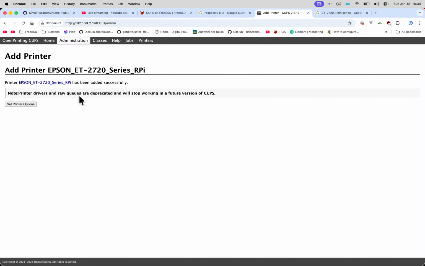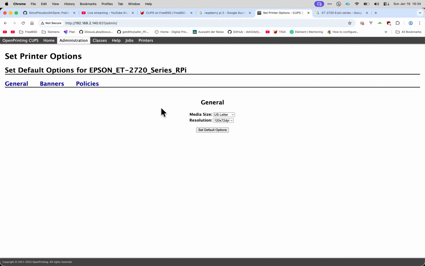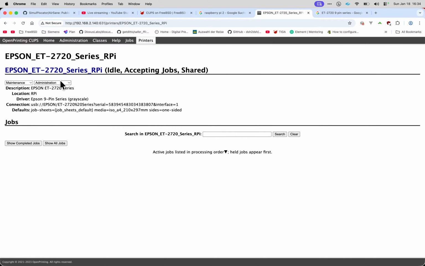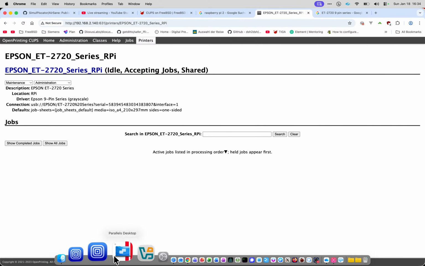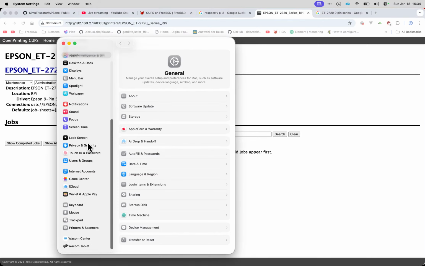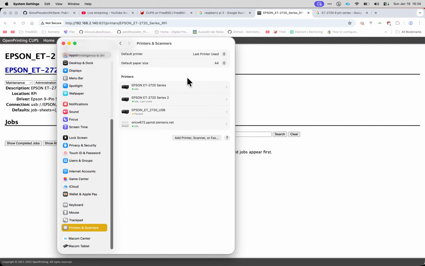The driver, are there any stuff? Yes, okay. So set printer options. This is here, the resolution, I think it should be fine. A4, set successfully. All right. Very good. So can we add a new printer? The way they change this thing makes me crazy every time.